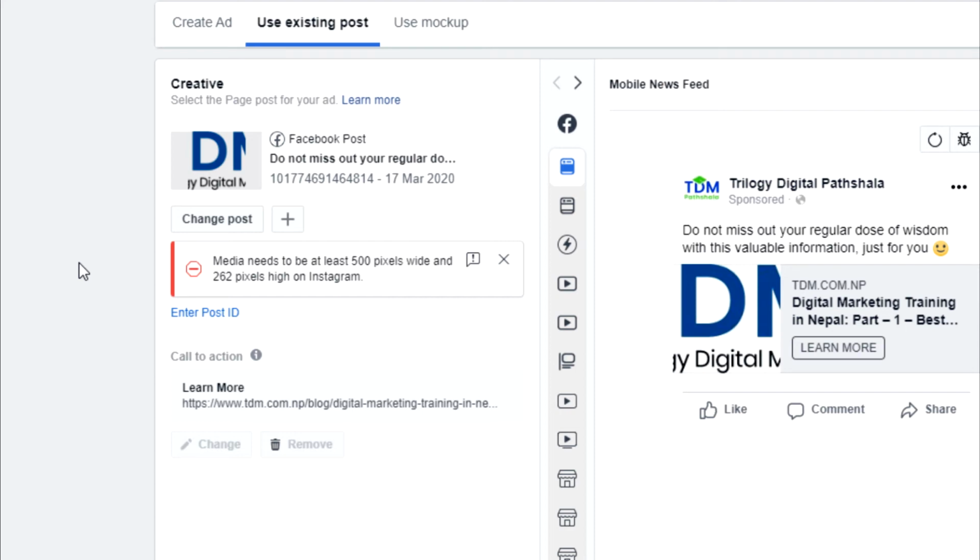Now after your ads get approved after a small Facebook review process, your ads will run retargeting to people who have read your article 1 and drive those people to article 2 that you want them to check out. So it's pretty simple.